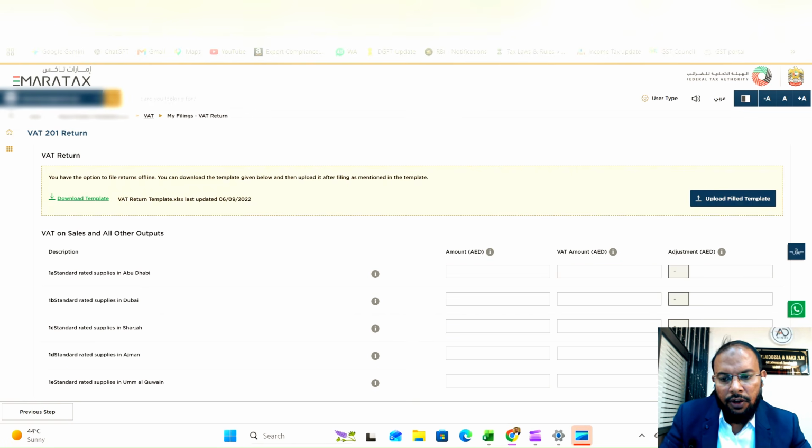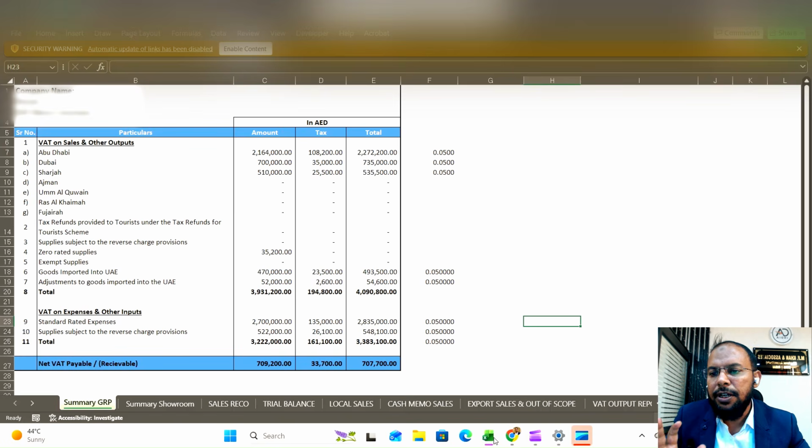Before filling in the information here, you need to prepare the same replica in your Excel form so that it reduces your typo errors. In my client's case, you can see that there are Abu Dhabi shops, Dubai shops, and Sharjah shops. That's why they are informing this type of box 1A, box 1B, and 1C, because you know that these boxes are related to the Emirates. In whichever Emirate you have the place of business, you need to inform accordingly, irrespective of the place of the customer. I hope it is clear.